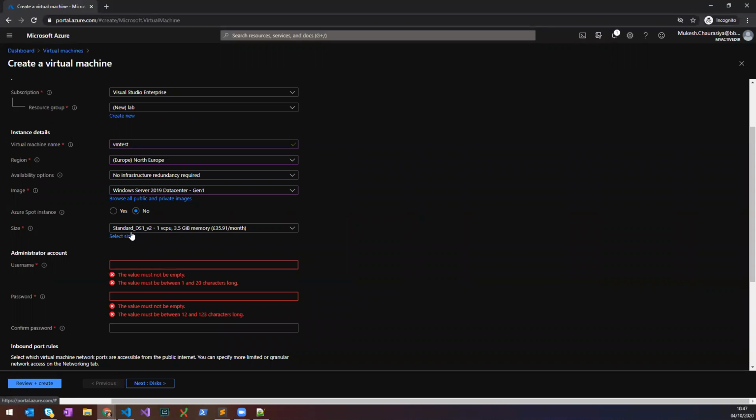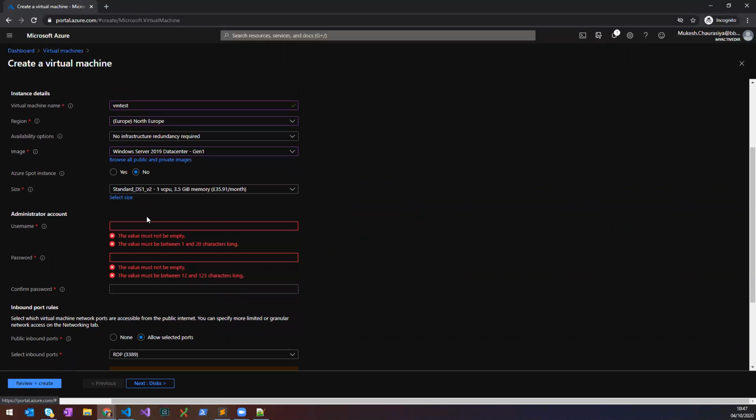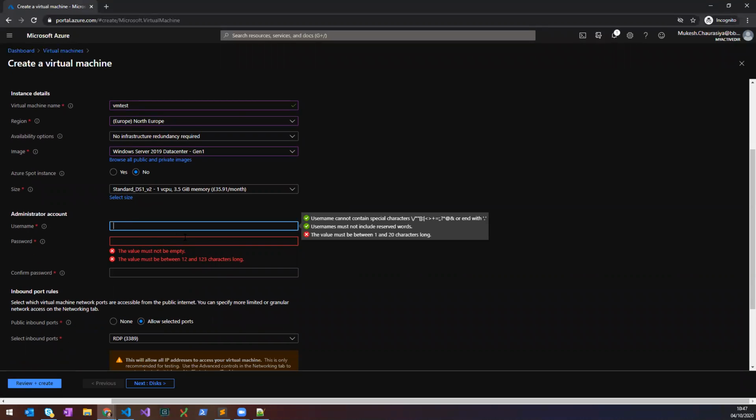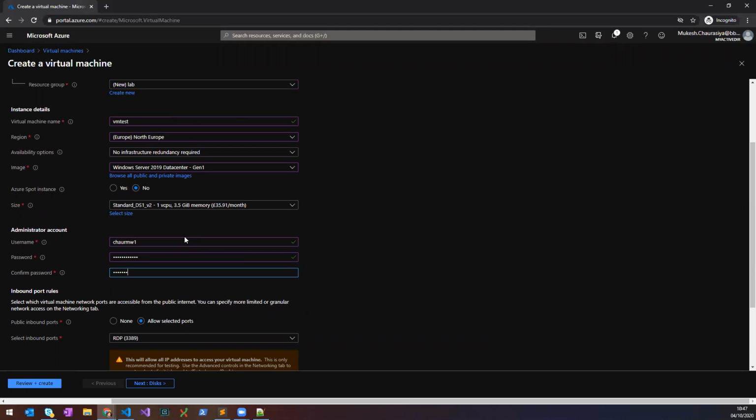So I have selected DS1 V2 series. This is basically the capacity of your machine. Then you define the credentials. So I'll enter my credentials. This is the credential which you will use to log in to the system.